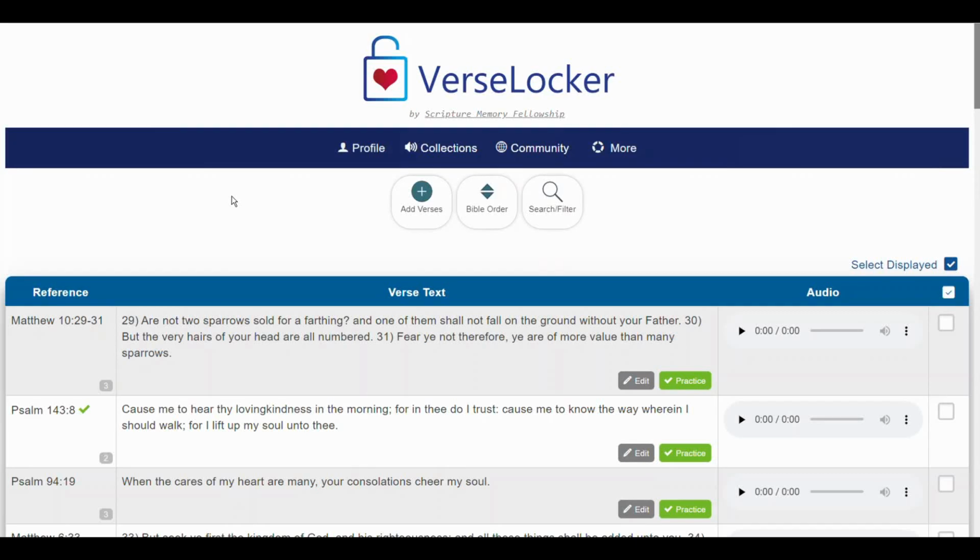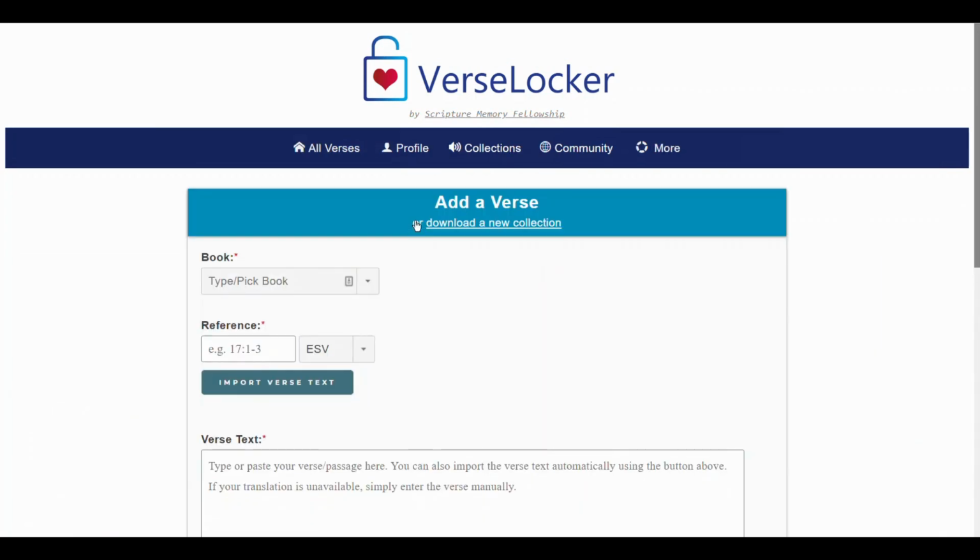VerseLocker is a free online tool that helps you memorize scripture. And after you've created your account, the next step is to add some memory verses to your account. And you'll do that by clicking on the Add Verses button. And on this page, you'll just enter the reference of the passage that you'd like to memorize.